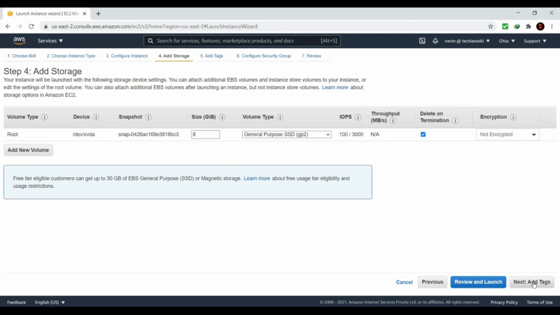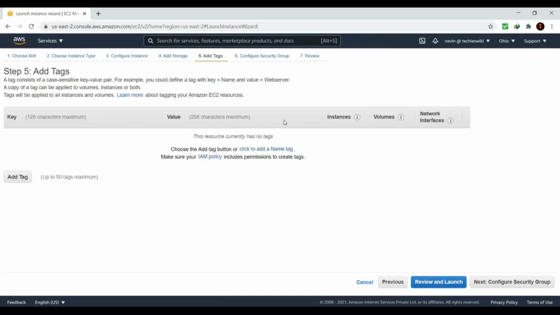So once that is done, you can click on next, add tags. The tags are useful to attach different kinds of tags for instance, volume, and network interface, which is useful when you do cost explorer or budget analysis, which will be helpful to group the instance or the volume by specific type and see where the money goes. For those kinds of details, this add tag is very helpful, and you can tag the instance, volume, or network interface based on your need. It's not a mandatory thing, it's just for the ease of grouping things.